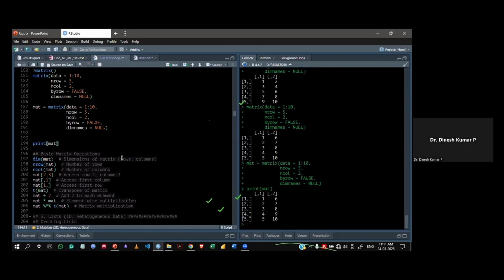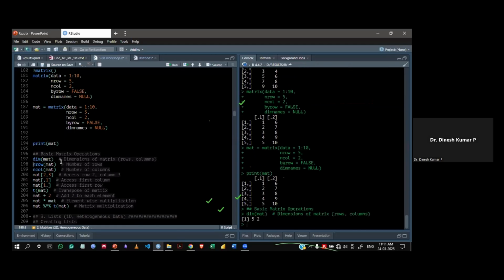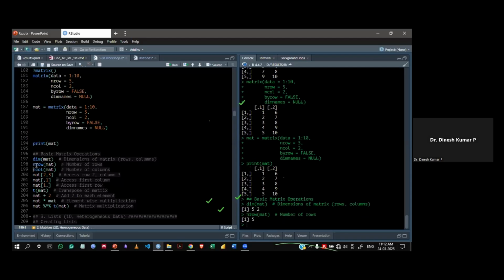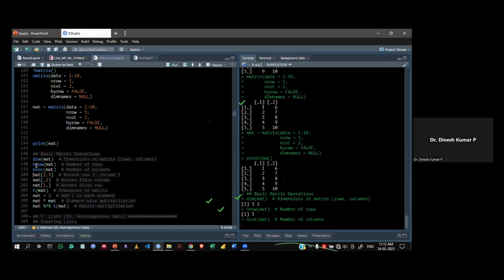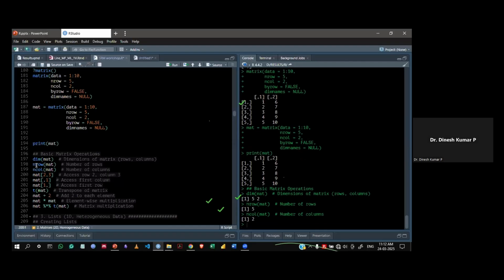I want to know how many rows and how many columns there are in my matrix. To find that, use the function DIM. The DIM function gives the dimension of the matrix, which means the first number, 5, represents the number of rows. The second number represents the number of columns. Or you can get them separately: nrow function and ncol function will give the number of rows and the number of columns.